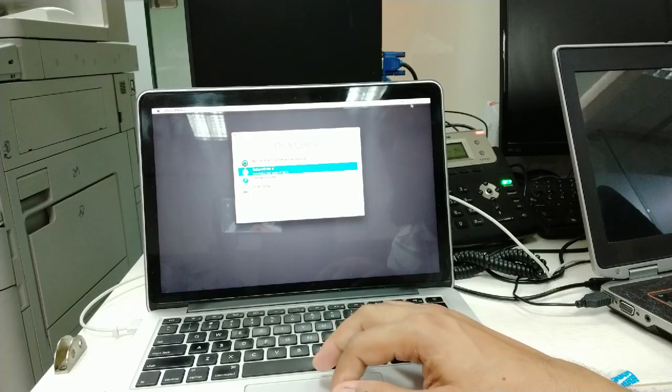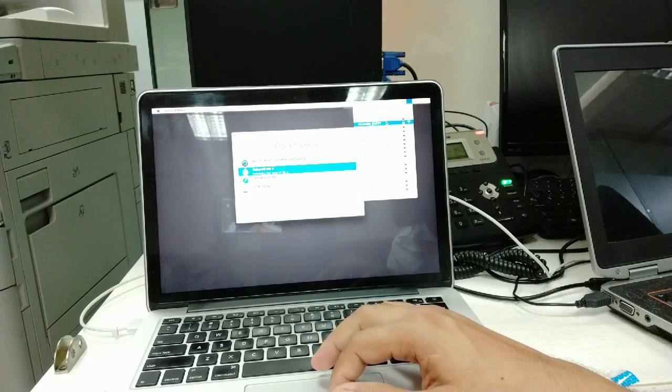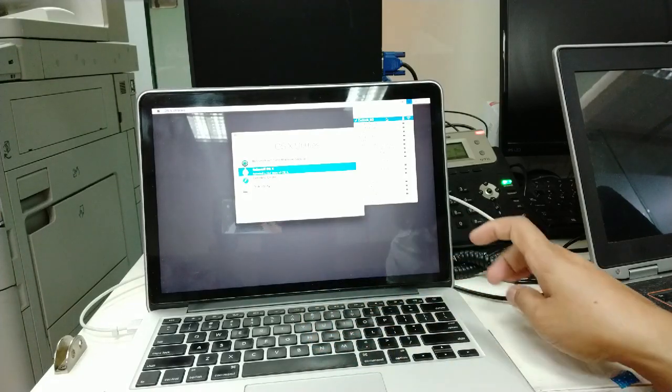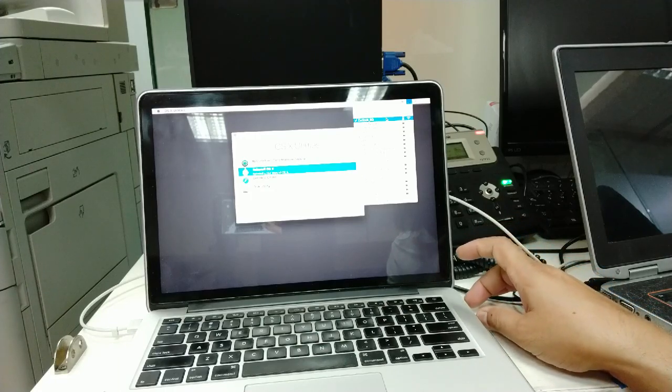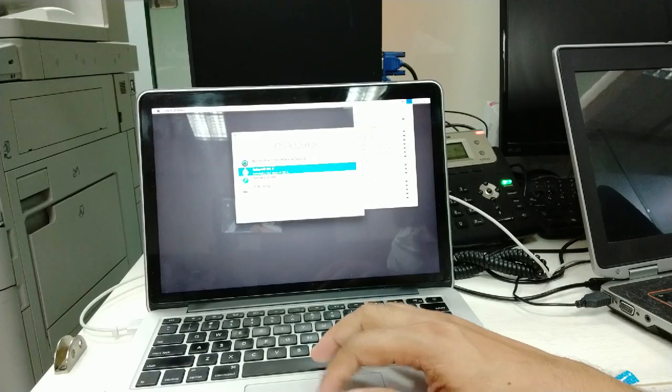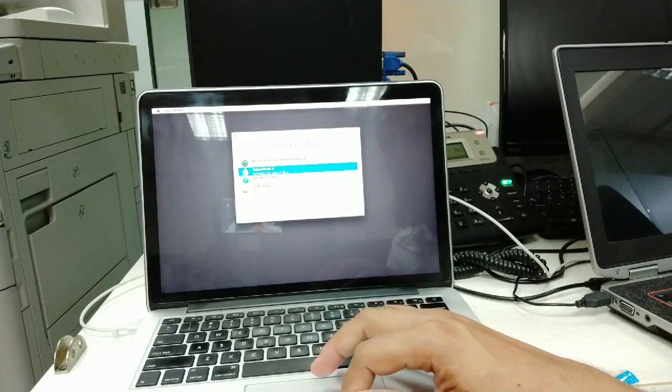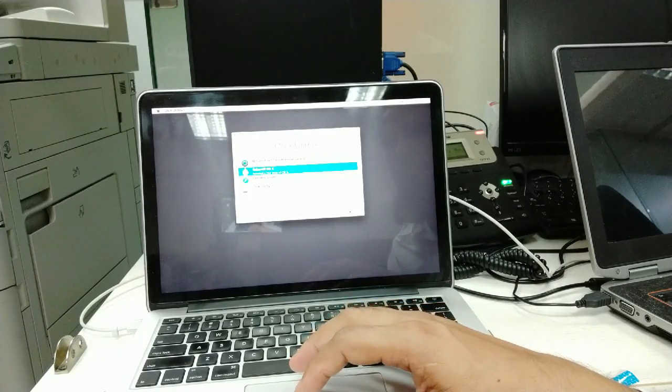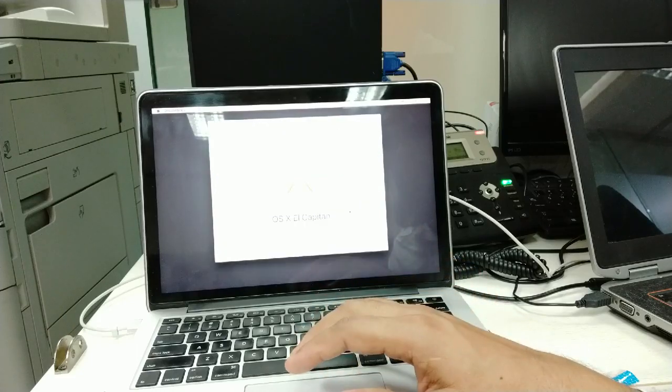I just click. First of all, you have to check the Wi-Fi connection. You must connect to the internet by using Wi-Fi or cable, because this model of laptop has no RJ45 port, no Ethernet port. That's why I already connected the Wi-Fi. So I click this one, continue, then I press the continue button.